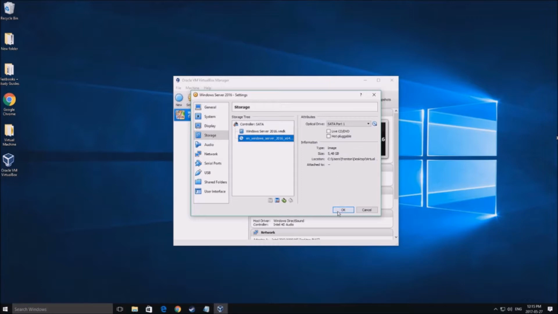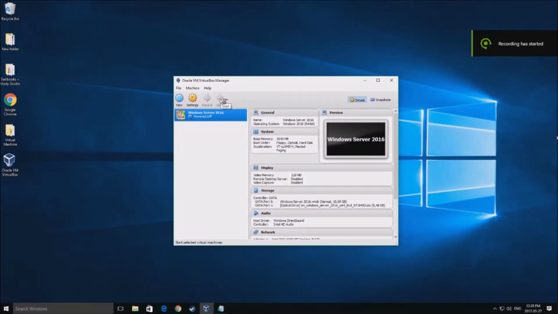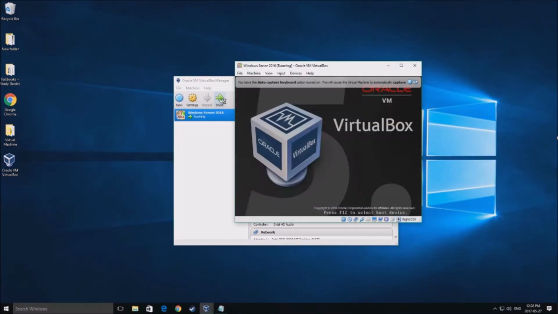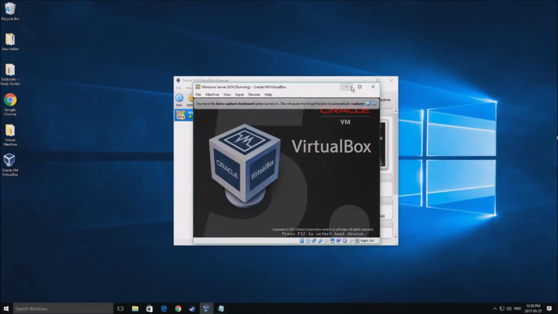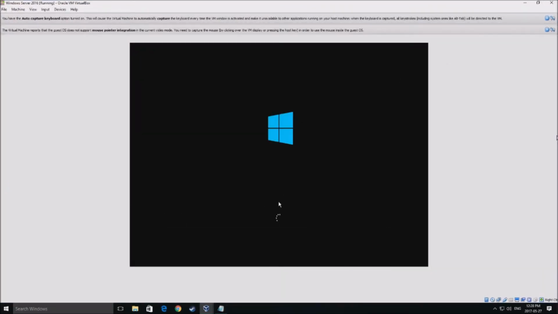Now, click the OK button to continue. Click on Start to start the virtual machine. A new screen will open, and this is where the virtual machine is run. The process of installing Windows Server 2016 is very simple.